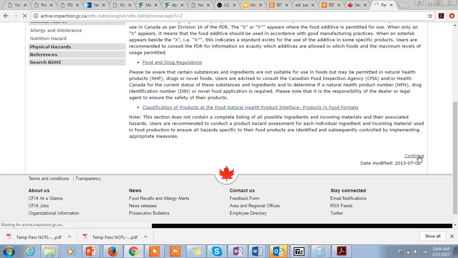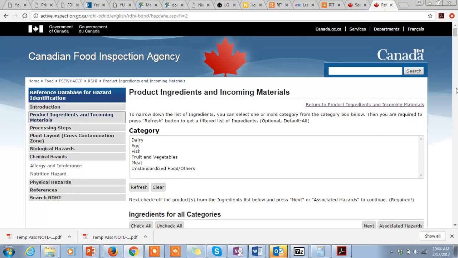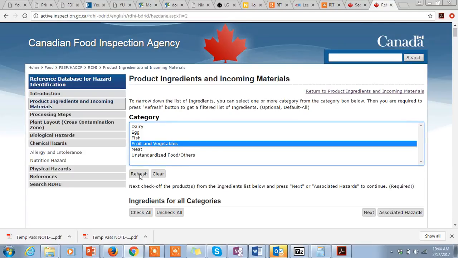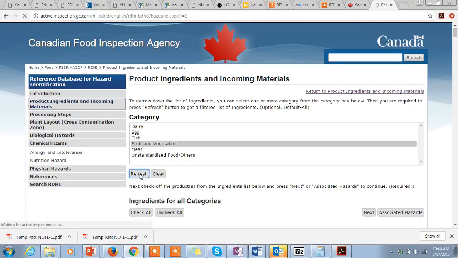Now, this database is not going to contain every single ingredient. It's going to contain families of ingredients. And that's important to note because if I go hunting for banana puree in the database, so let me click fruits and vegetables. I'm going to click refresh, and that's going to narrow down my categories.